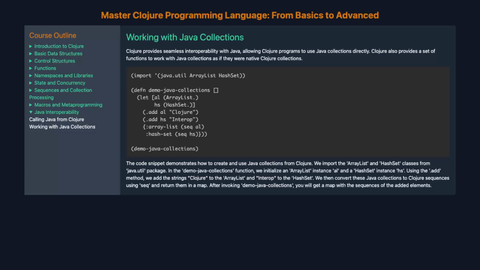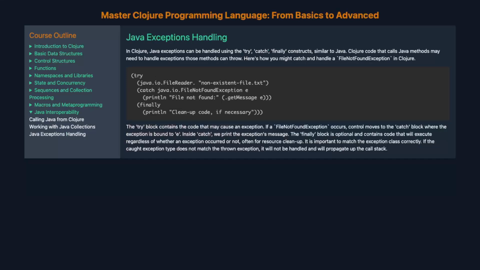We then convert these Java collections to Clojure sequences using seq and return them in a map. After invoking demo Java collections, you will get a map with the sequences of the added elements. Java exceptions handling. In Clojure, Java exceptions can be handled using the try, catch, finally constructs, similar to Java.